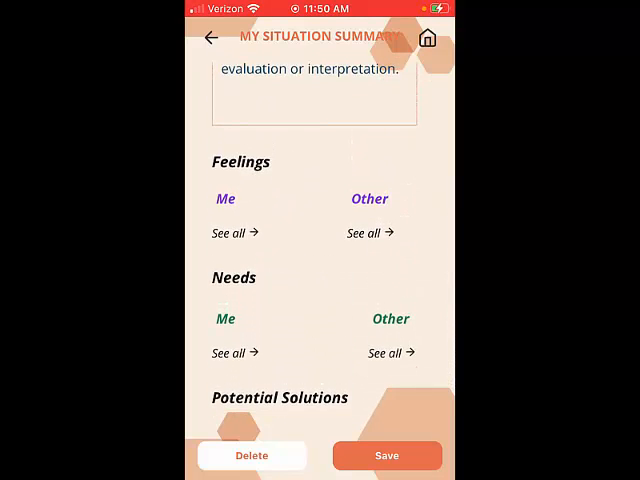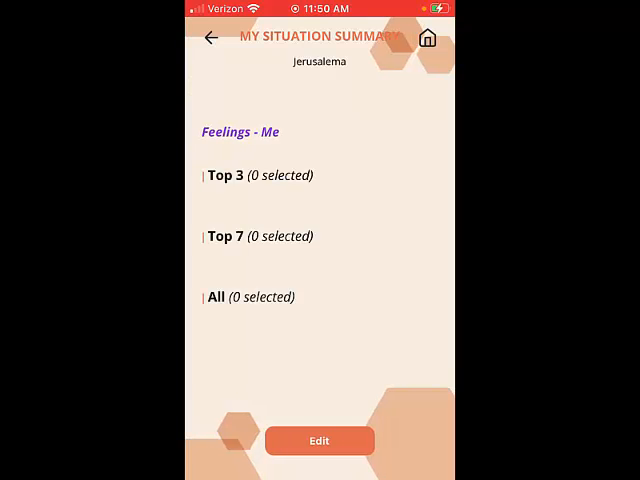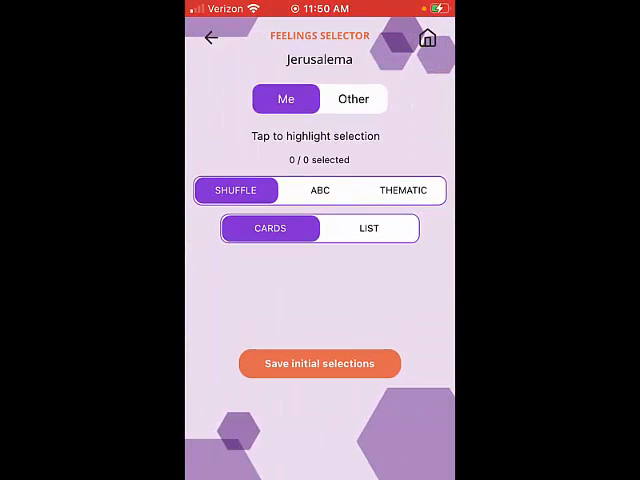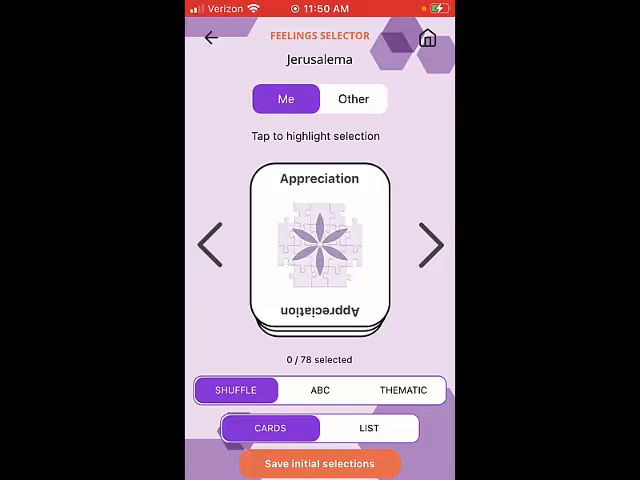What I want to work on are the feelings, and as I say, show you how the feeling selector works. So as you can see here in this little summary, no feelings have been selected. I tap the edit button and that brings me through to the feeling selector. It's showing the cards view.